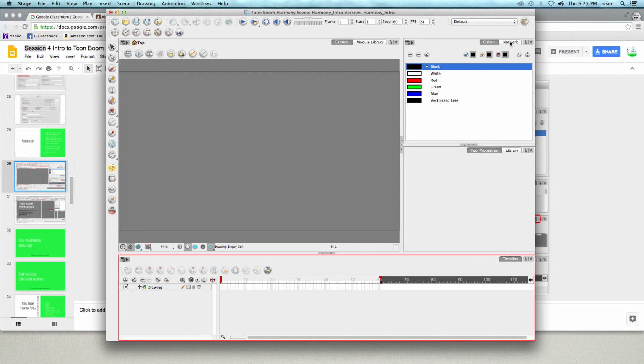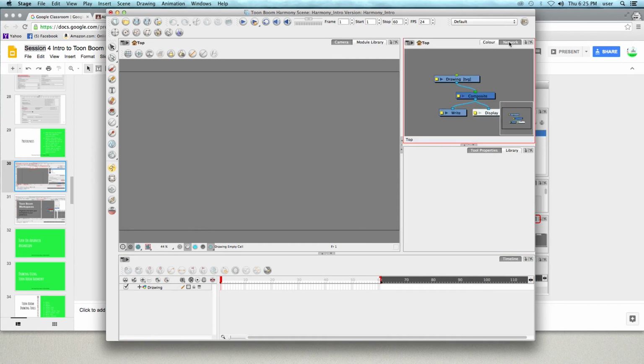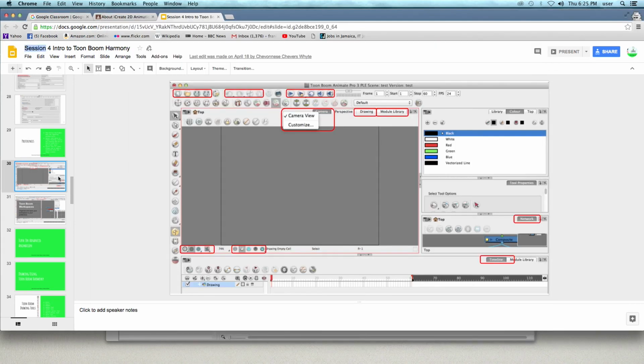In Harmony 14 and 15, it doesn't say network, it actually has node view. So the option is called node view, but it looks the same, it's the same functionality. So we have node library and we have node view in 14 and 15, right? All right, and then I have two more things to tell you about.